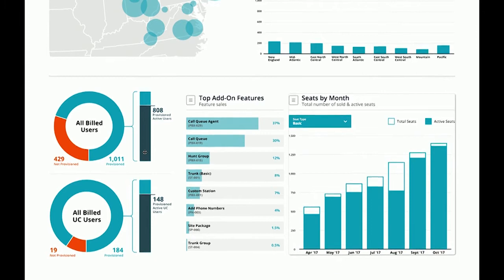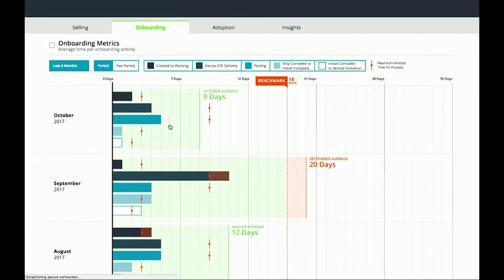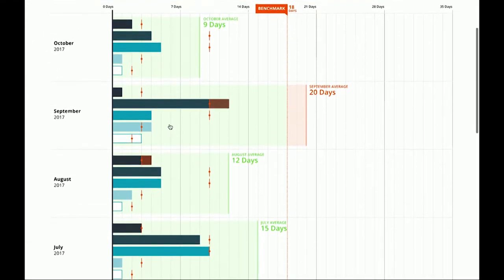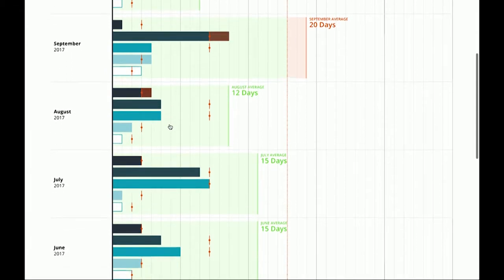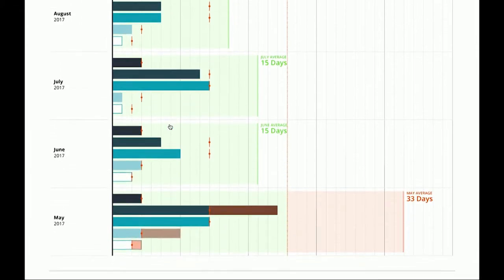If you scroll back, Alec, let's just look at onboarding. We talked about simplifying onboarding, but how do you measure this? What Alec is showing you is you look at the various metrics and you measure performance. You could set a benchmark on how long it takes when a customer has a ported number as opposed to a non-ported number. How long does it actually take from the time they sign a contract to get up and running? And are you actually hitting your KPIs? It looks like May was a very bad month for this service provider.